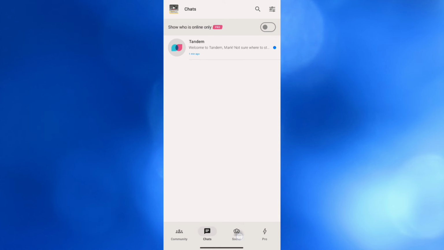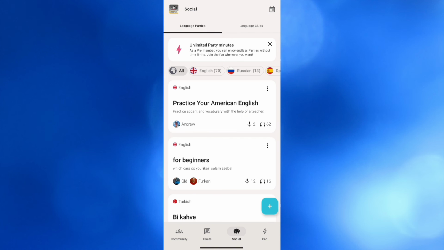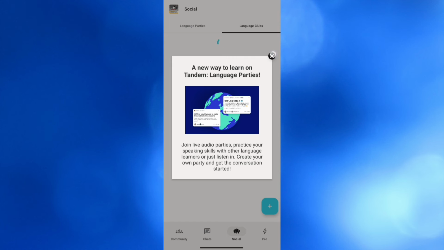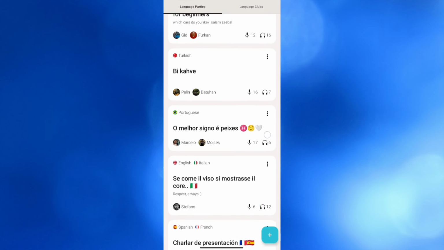Now from here, under the chat section, it will show you all of the persons that you've interacted with, or you could also see some of them online at the moment. Moving on to the social section, in Tandem, it serves as a space where users can share posts, updates, questions, or thoughts related to language learning, culture, or personal interests.